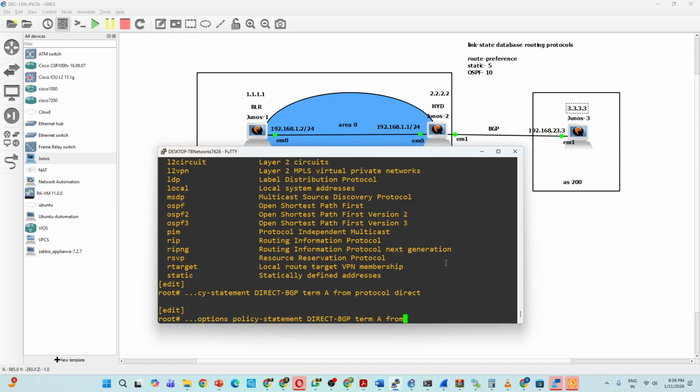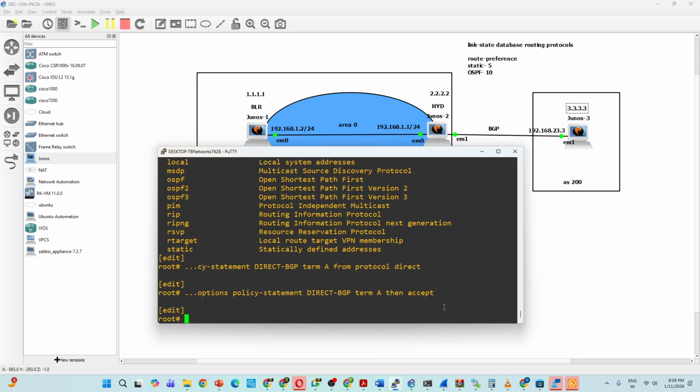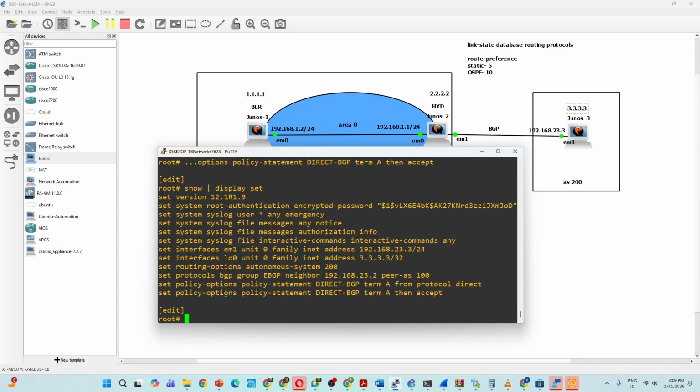Now you have to give an action. What is the action in term A? The action means what you want to do with these direct routes, accept or reject. You must accept it, and redistribute it. So look at the statement again. How to configure a routing policy? Set policy-options, policy-statement, give a name, and call a function. What exactly do you want to call? Term A, from protocol direct, and then accept. Clear? Now I created a policy, and I need to apply this policy where?